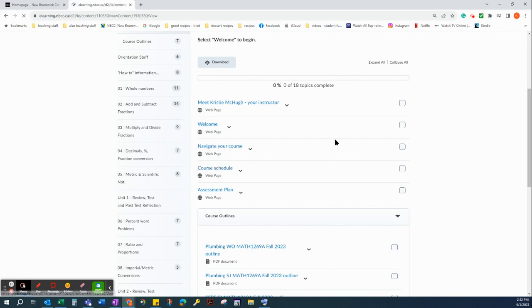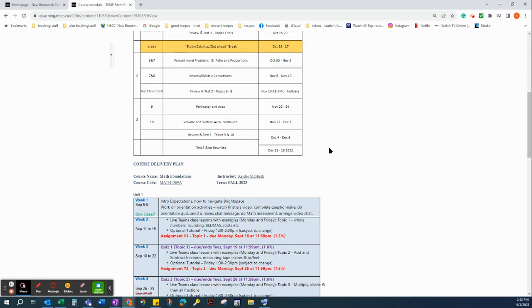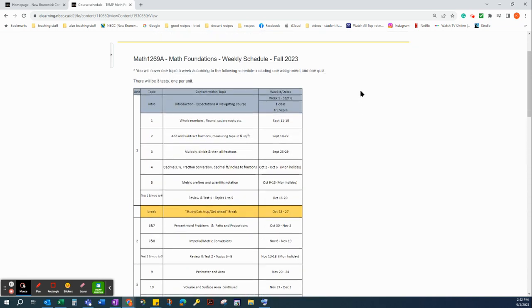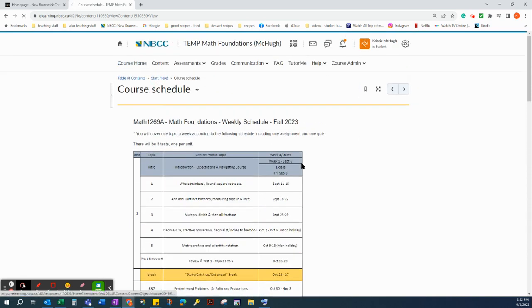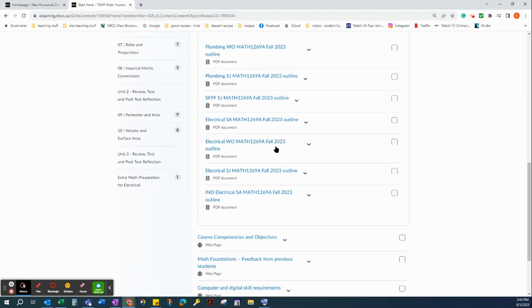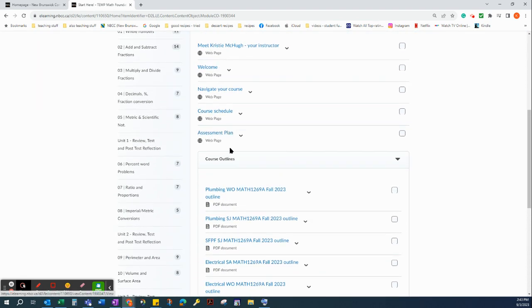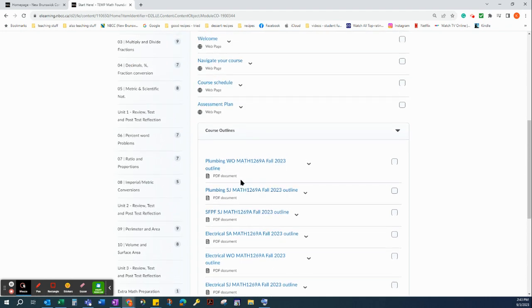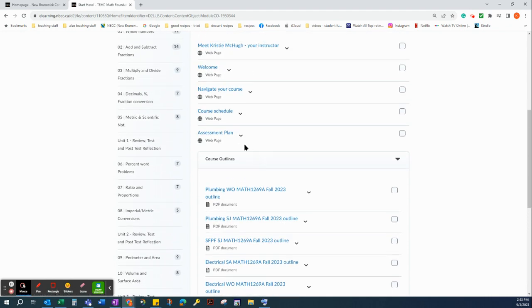But again, it's all in here. Each week you'll be able to see what you have to do. Course outline is here. Of course, I skipped right there's the course outline underneath the assessment plan. I will have only the ones for your program. There's all 7 in there right now. I'll take out the ones that don't belong for your group. The assessment plan.